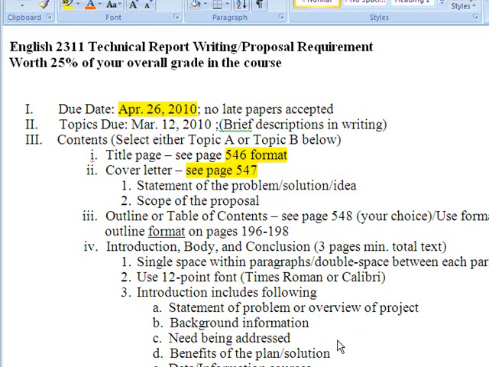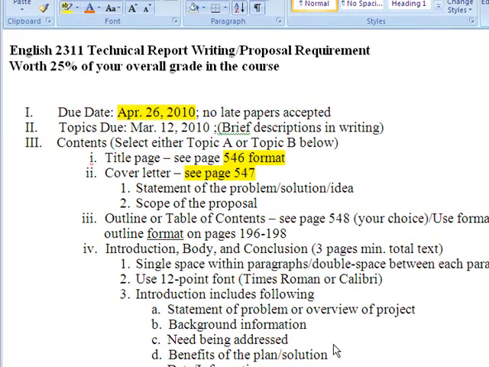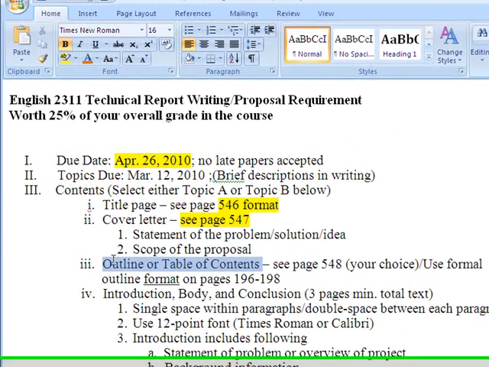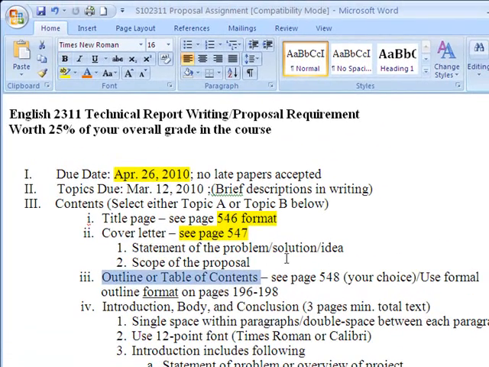I also wanted to remind you that although you'll have the cover letter formatted as you see on page 546, and the title page like 546, as well as the cover letter on 547, you'll then have the table of contents or outline, whichever you prefer, but you will have to have your page numbers correspond to the table of contents or outline.